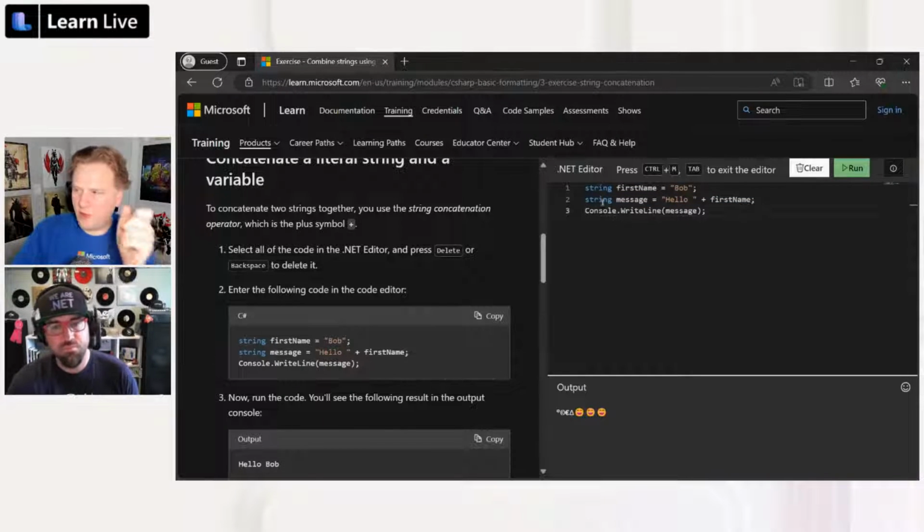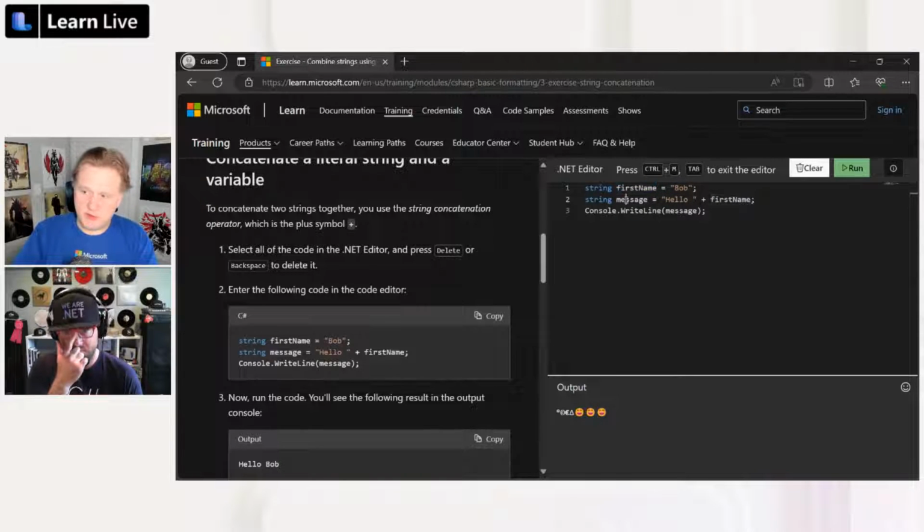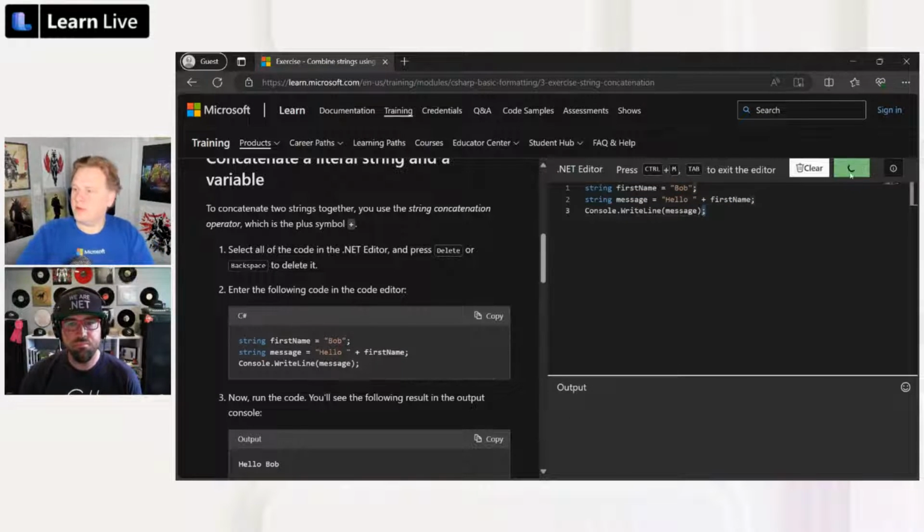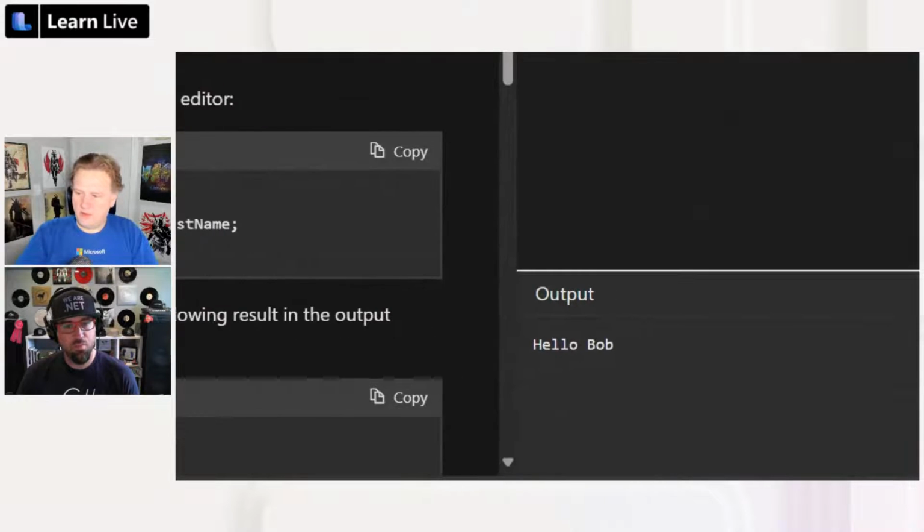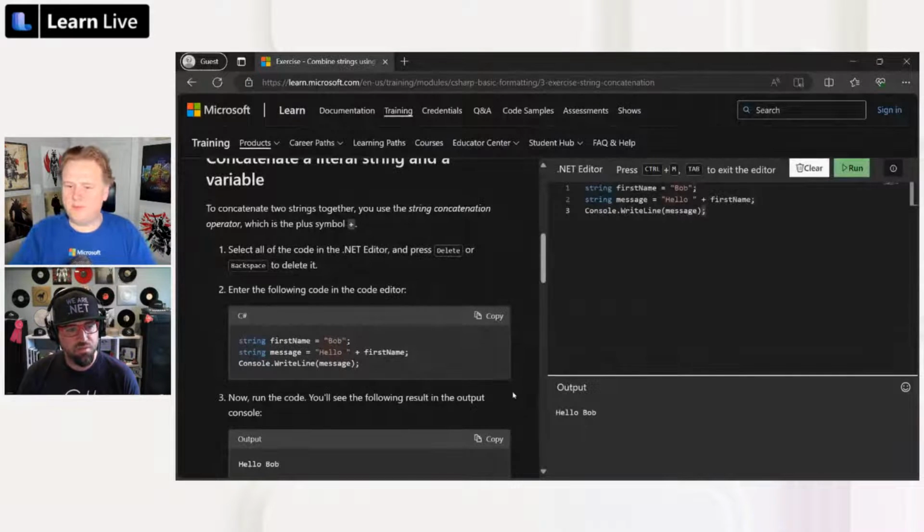All right. So let me review the code before we run it just to make sure I got it. So we have a string literal Bob that we're assigning to this variable first name. Then we've got another variable we're declaring, string message, and we're assigning a value to it that is a string literal hello concatenated with that string variable first name. Absolutely. Okay, look at that. It says hello Bob. Awesome. Perfect. Pretty easy, right? Pretty straightforward.